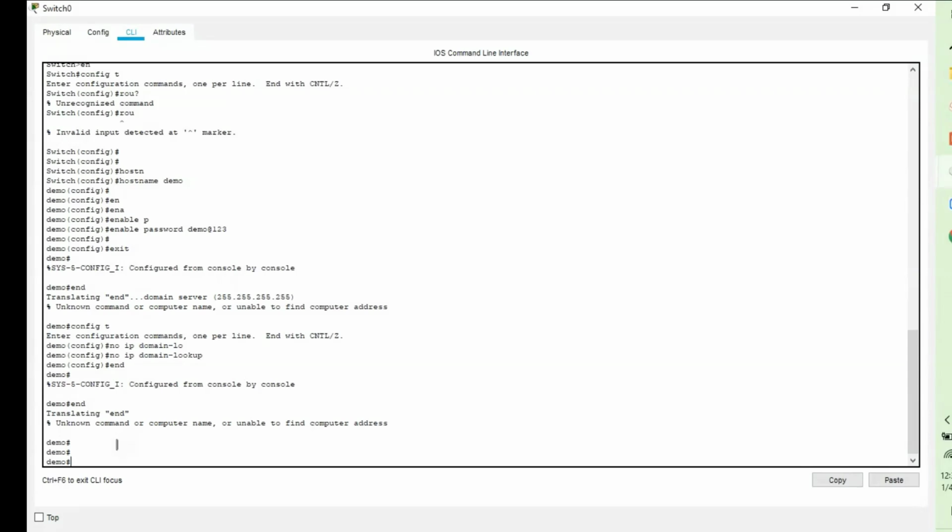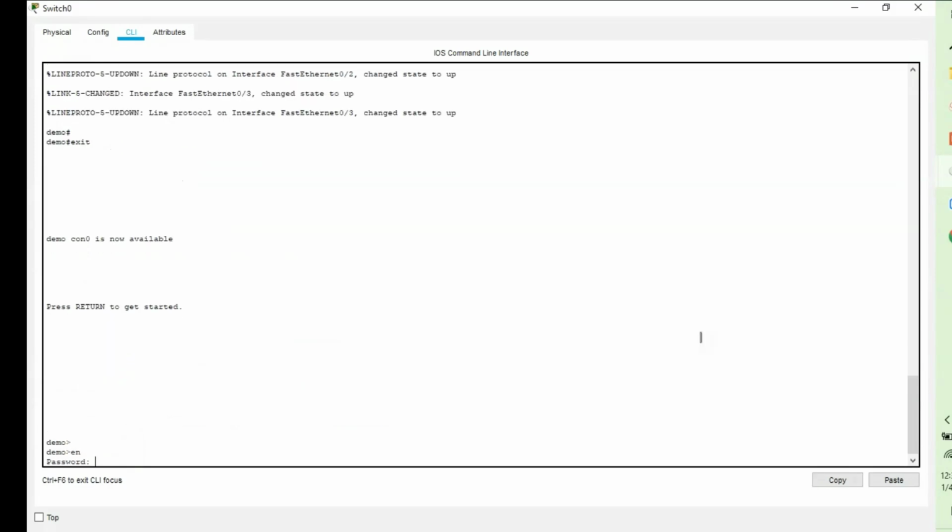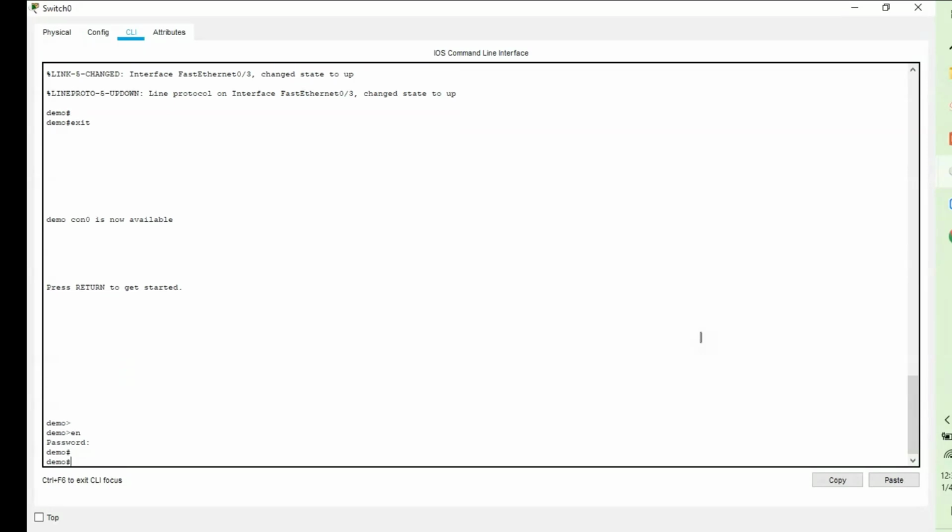Okay, so now we have created the enable password. So how to check it? Go to enable, it is asking for the password, demo@123. Now we are in the privilege mode and the enable password is working.